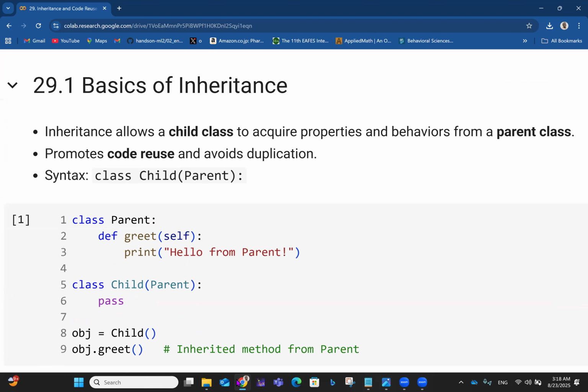So what are some basics of inheritance? Inheritance allows a child class to acquire properties and behaviors from a parent class. So you can have a child class and a parent class. It's like my father has a car, so when I come of age, I can inherit my father's class and my father's car, right? It promotes code reuse and avoids duplication. My father already has some leverage, so I don't have to reinvent the wheel.